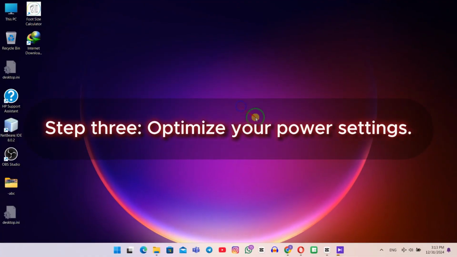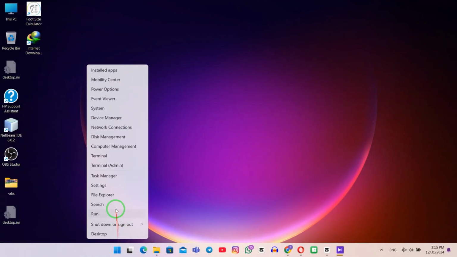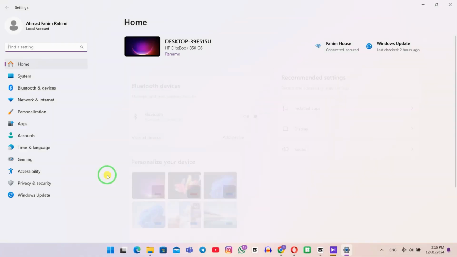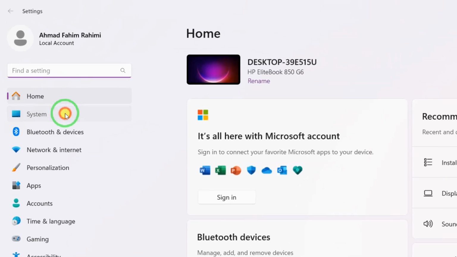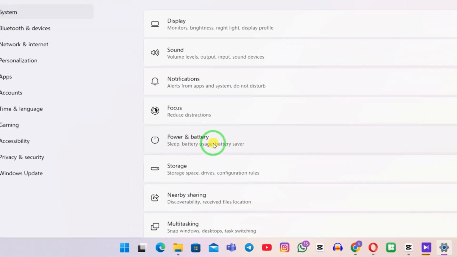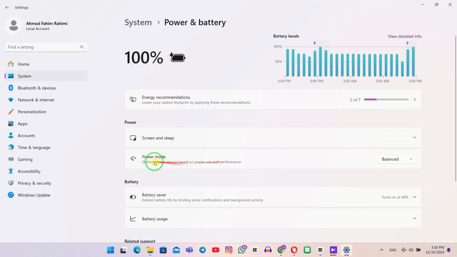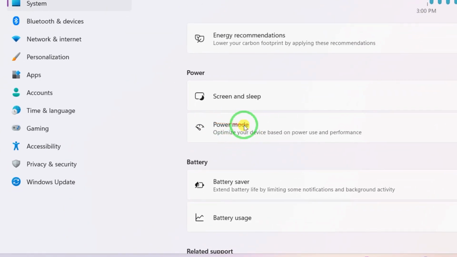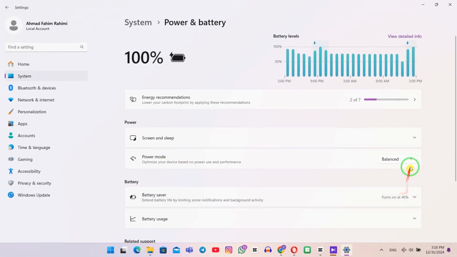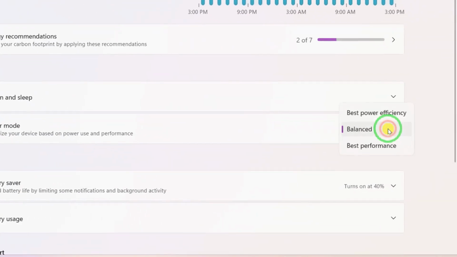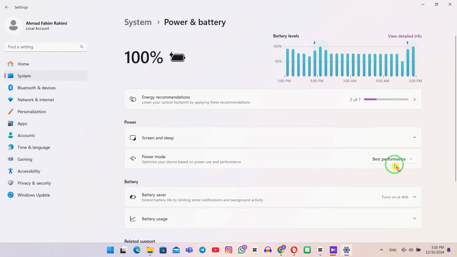Step 3. Optimize your power settings. Go to Settings, then System and select Power and Battery. Under Power Mode, choose Best Performance. This ensures your PC uses its full potential for speed and performance. If you're on a laptop, make sure you're plugged in to avoid draining the battery too fast.